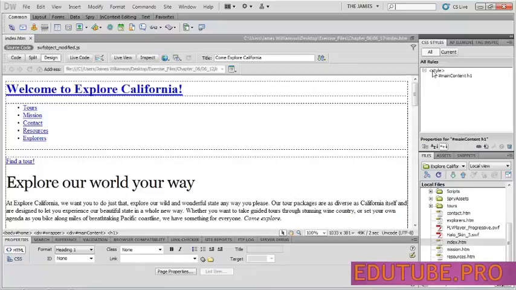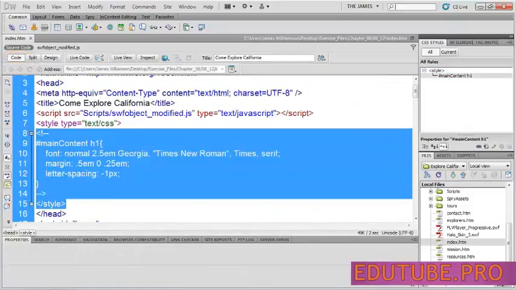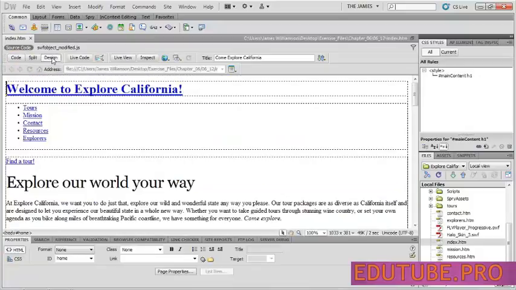I know that because instead of the name of the external style sheet, I just have that style tag right there. I can also look in my source code. If I scroll up, there's my embedded style right in the head of the document. Okay, cool. So how do we create external style sheets?